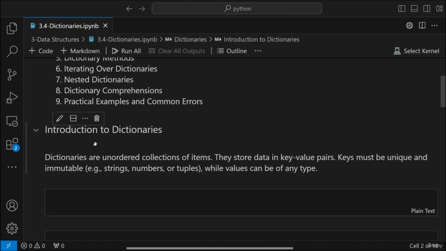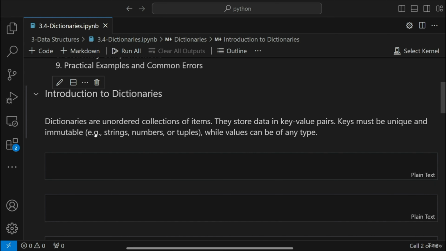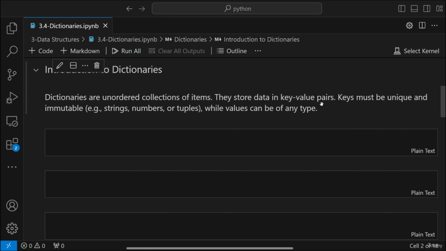Now let me go ahead and first of all, let's see the definition of dictionaries. So dictionaries are an unordered collection of items. They store data in key value pairs. Okay, so all the data is basically stored in key value pairs. Key must be unique and immutable. So once you define a key, it cannot be changed. Values can be changed, and key must always be unique. It can include strings, numbers, or tuples, while values can be of any type.